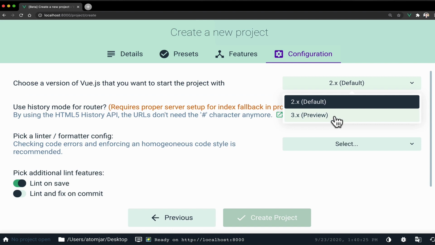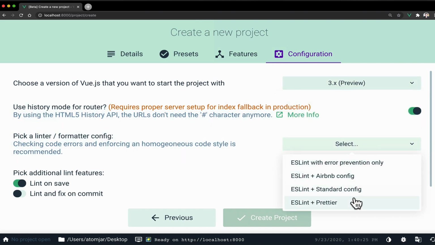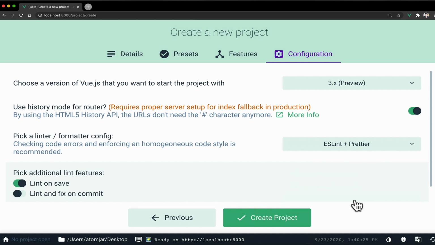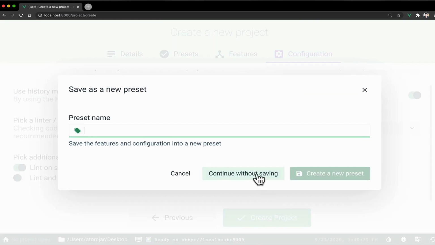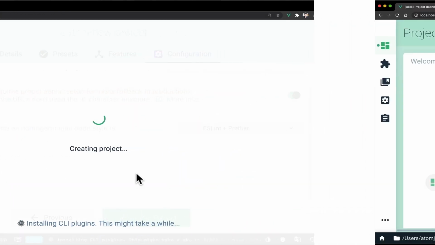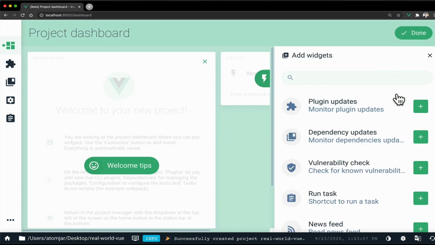We chose to add Vue Router and Vuex. Just like before, we'll choose Vue 3, ESLint plus Prettier, or whatever configuration you prefer. We can pick our additional linting features and create our project. Once our project is created, we'll have this dashboard, which we could customize if we wanted to, monitoring for plugin or dependency updates, checking for known vulnerabilities, and so on.